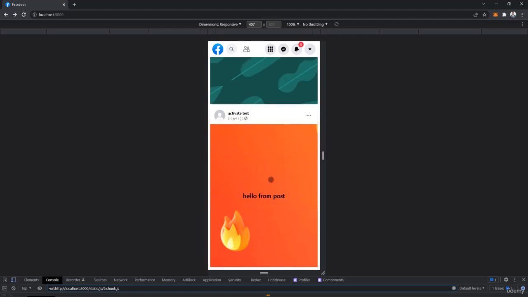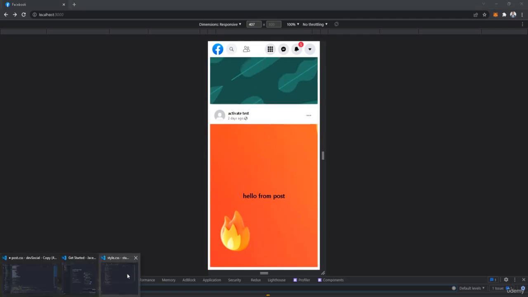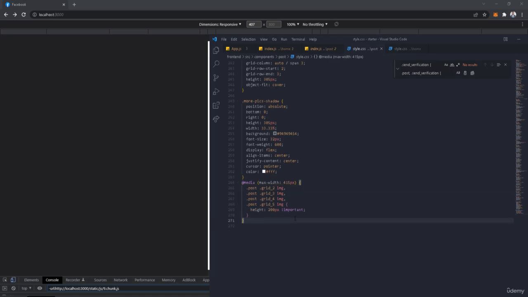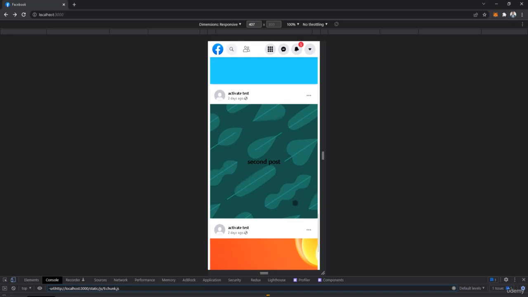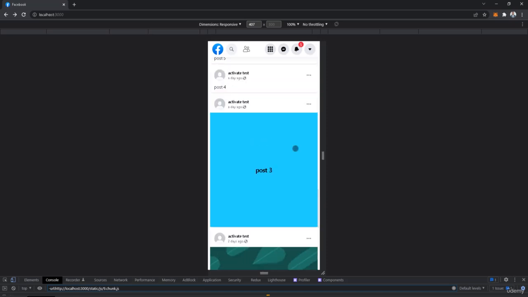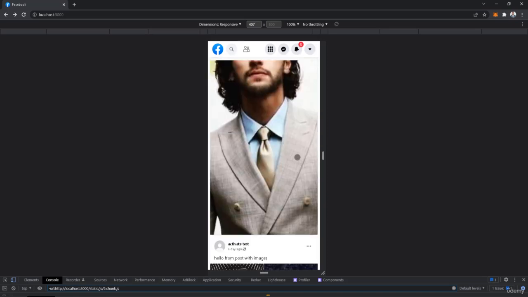Also, for the background, we can do that too. So maybe you can go right here to the post BG, maybe the height is going to be 400 pixels, with important. And as you see, I feel like this is better. So it's always up to you.